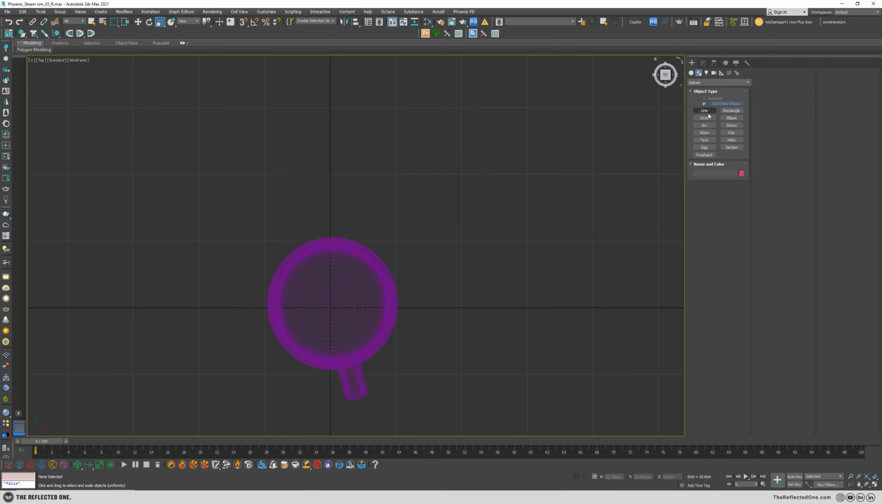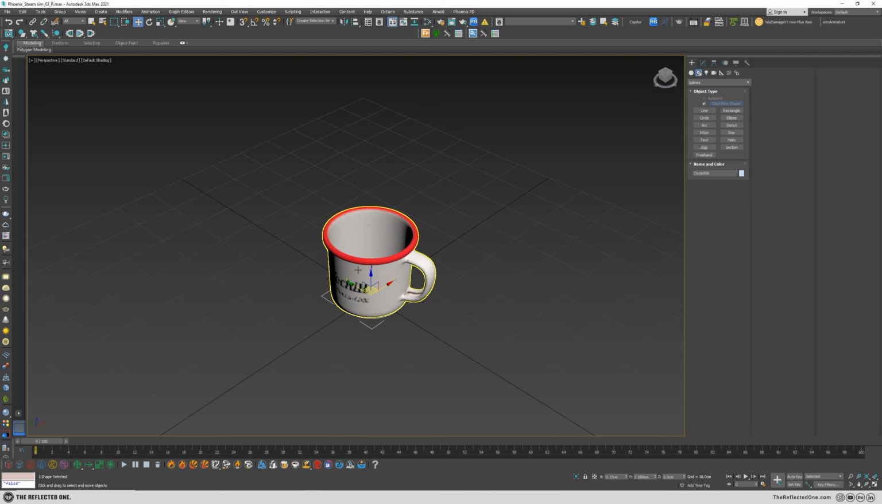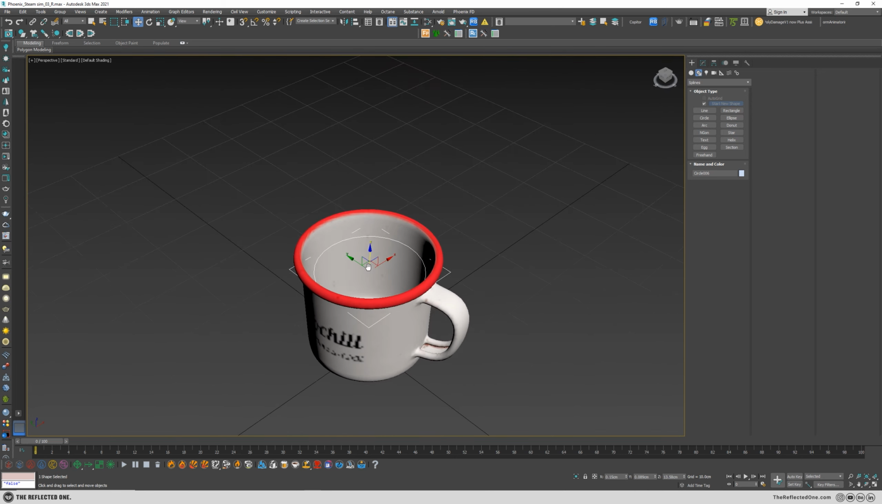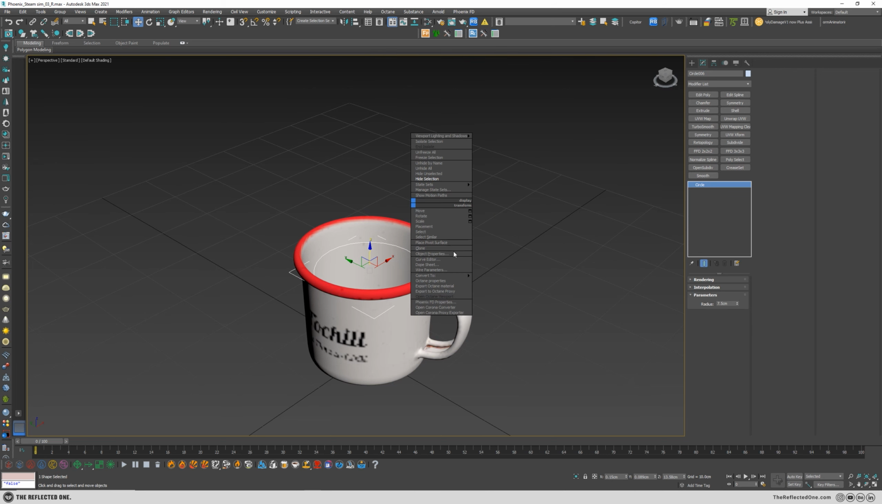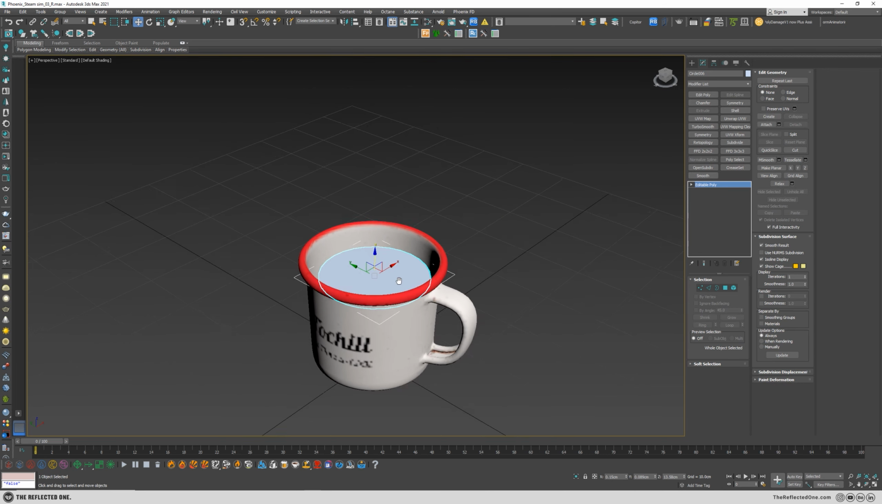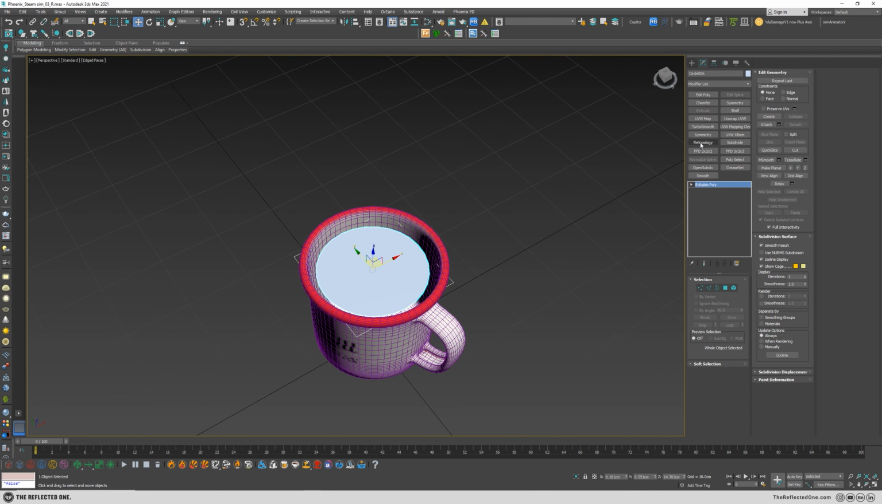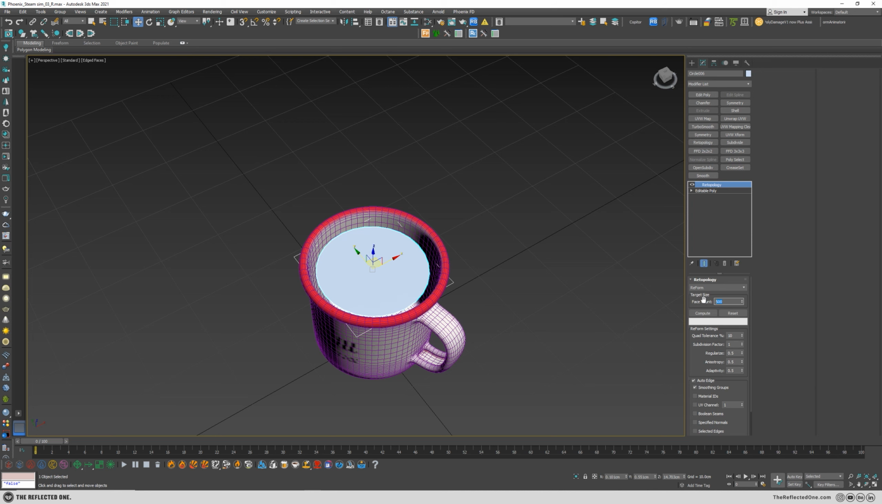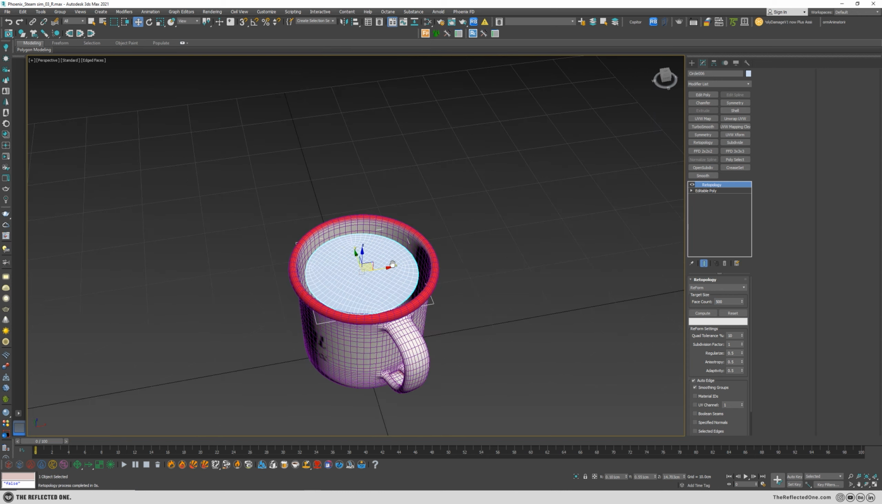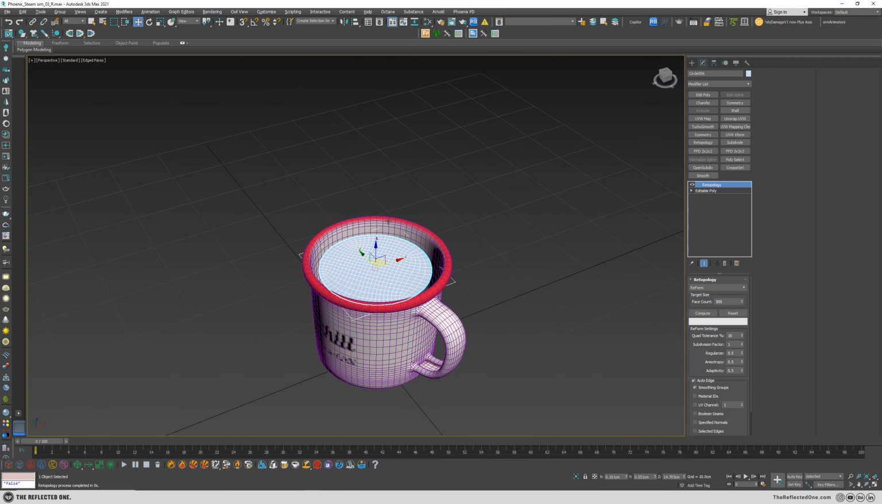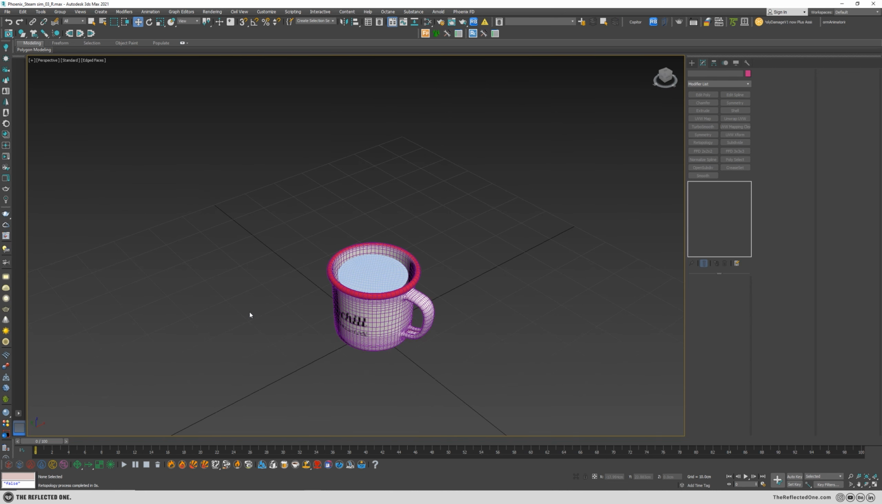Okay, now we need an emitter to emit smoke. So I draw a circle and convert it to editable poly and use retopology to turn it into quads. Alright, now create a fire and smoke source and grab this circle as an emitter.